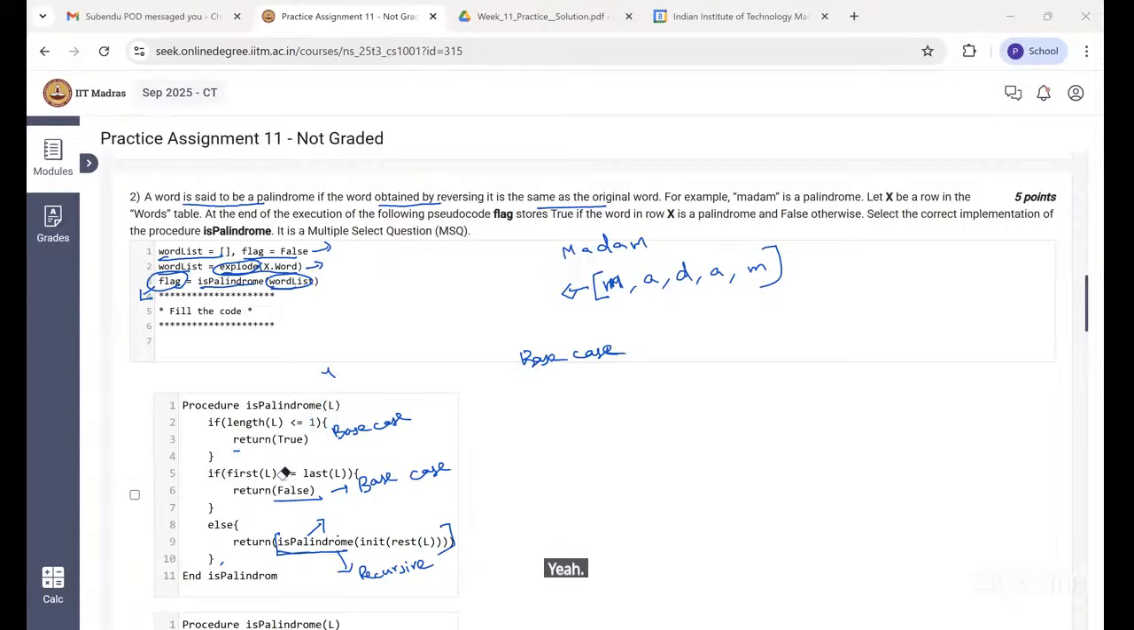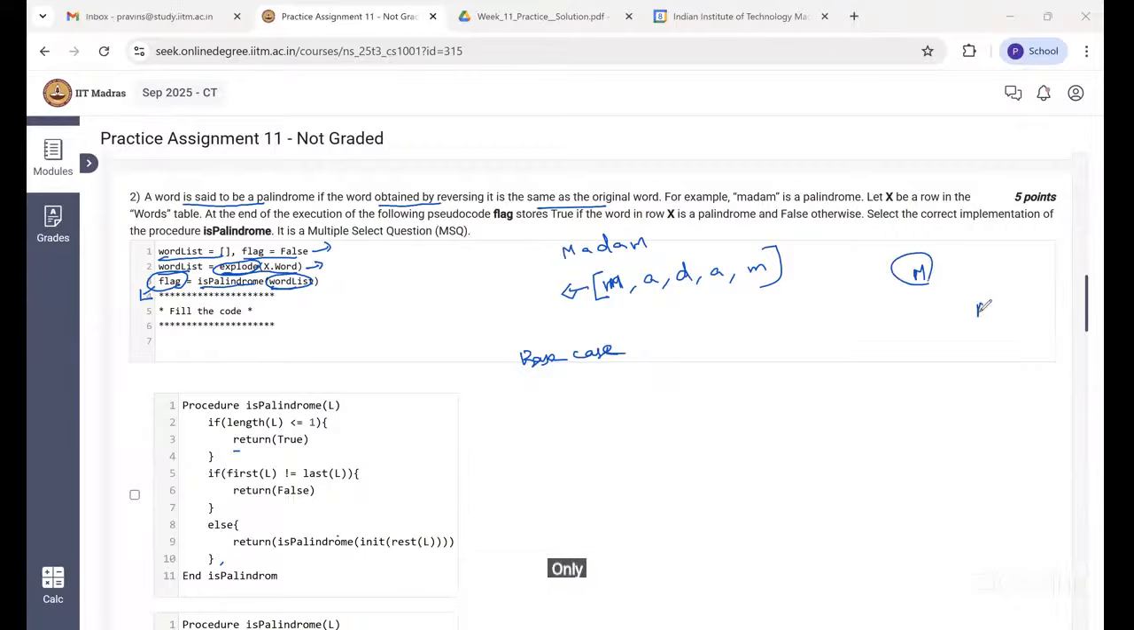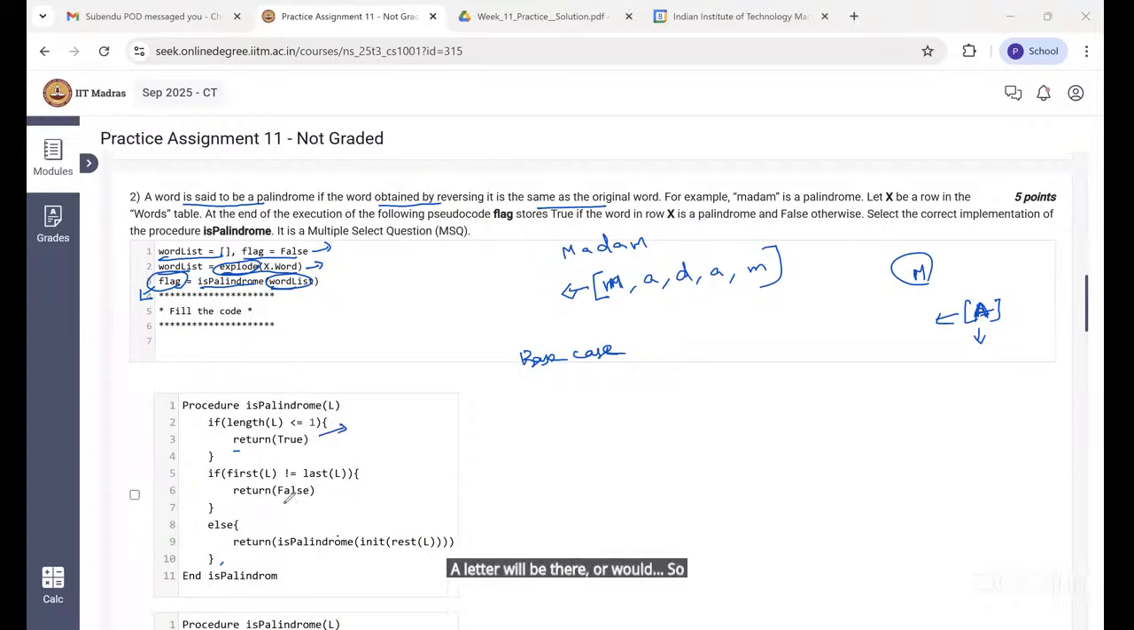So here, if the length of the list is less than 1, then it returns true. For example, if you take any word with only one letter, for example, a is a vowel, right? If you pass this as a list, then it will return true, because even if you reverse it, the same letter will be there. So this is true, fine. And if you take this word, madam, if first of L is not equal to last of L, here first of L is m and last of L is also m. So when you reverse it, that should be equal.